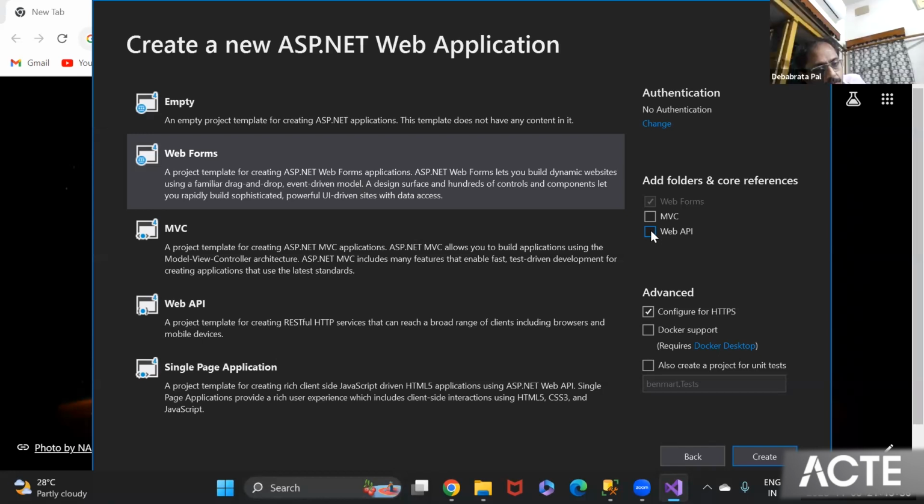UI means web form or MVC. Understood, right? UI means web form or MVC. Both are considered as UI. UI is nothing but user interface. Okay, user interface can be developed with web forms or MVC. Understood, right? So the other part is what is web API.